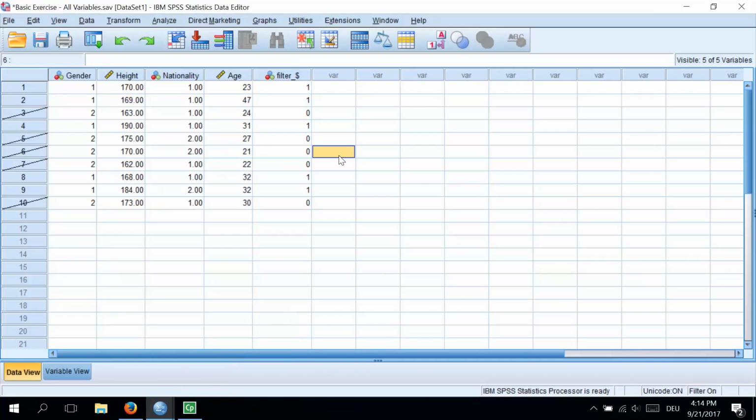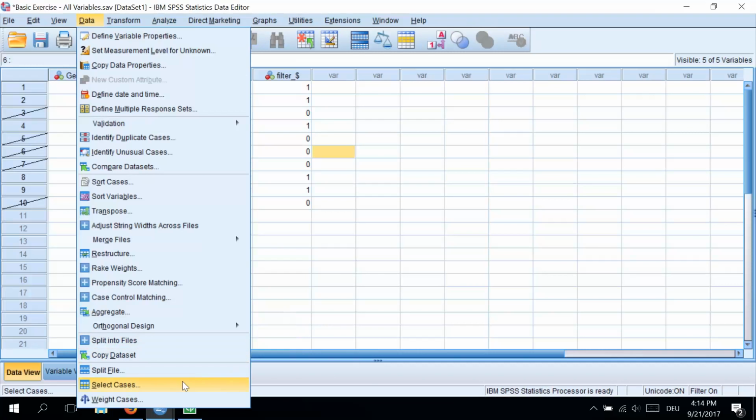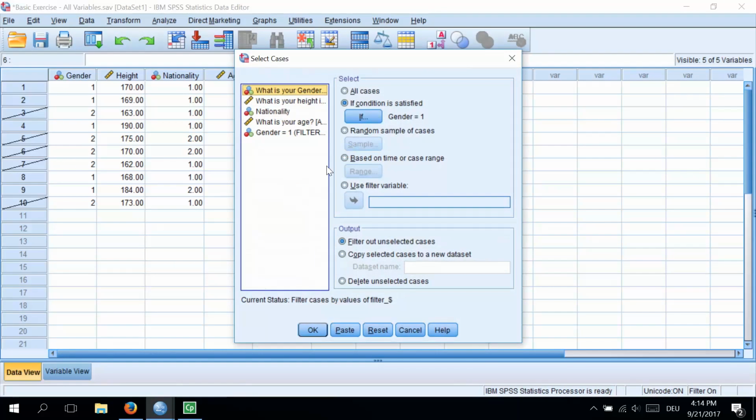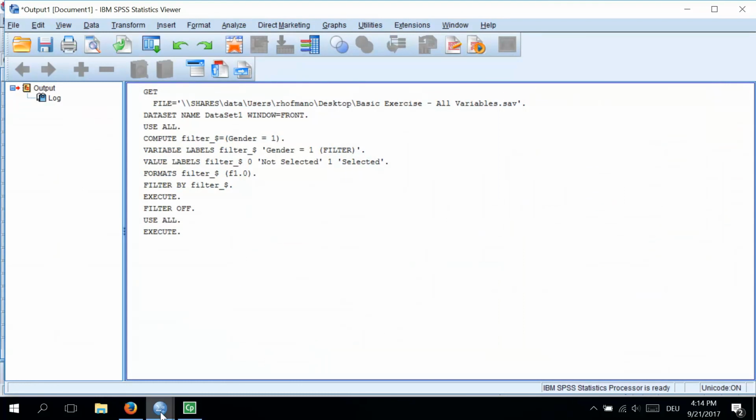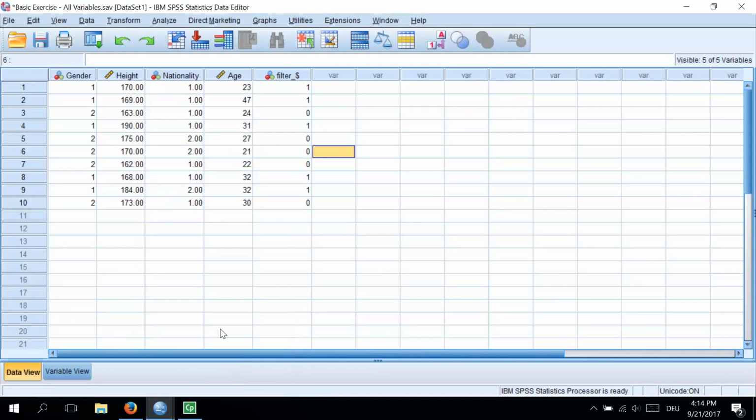In order to go back and have again all cases available, we click again on data in the menu bar, so it's exactly the same procedure, and we click on select cases down here, and here we will select the first option, all cases, and we will click on OK. Let's go back to data view to check that. Yes, now we can see that all cases are included again.